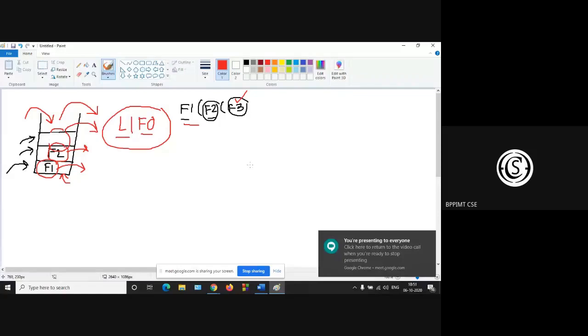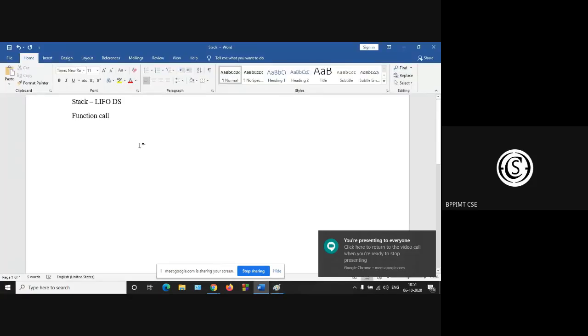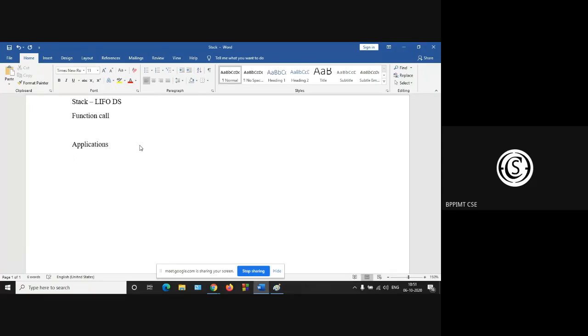So these data structures are widely used in recursive function calls. There are several applications of stacks. The applications are: reverse a list, parenthesis checker. These are used for the parenthesis checker also.